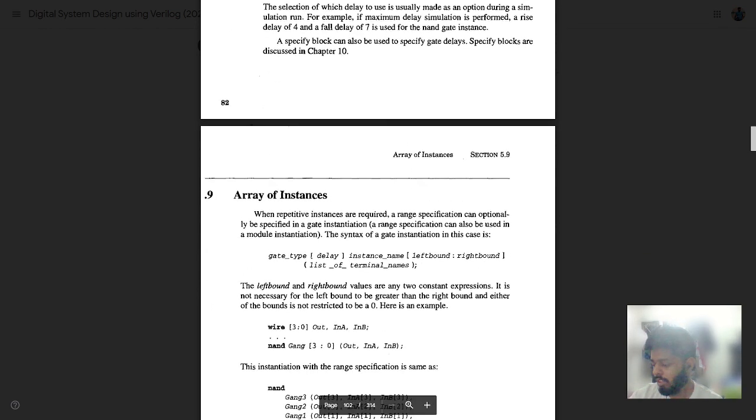Array of instances. When repetitive instances are required, a range specification can optionally be specified in a gate instance. The basic syntax for the array of instances is gate type, delay, instance name, left bound to right bound, list of the terminal names. The left bound and the right bound values are any two constant expressions. It is not necessary for the left bound to be greater than the right bound, and neither of the bounds is restricted.